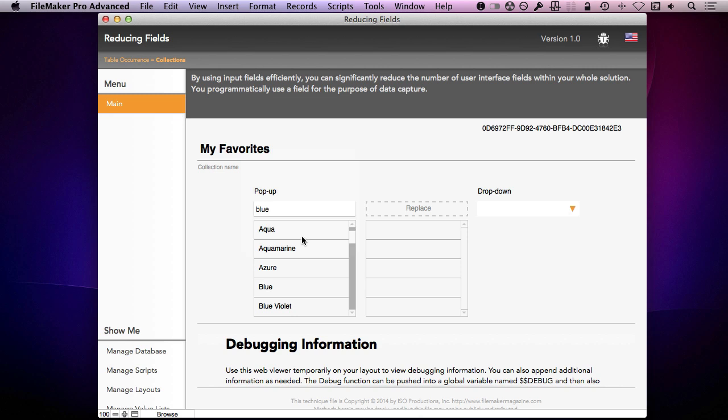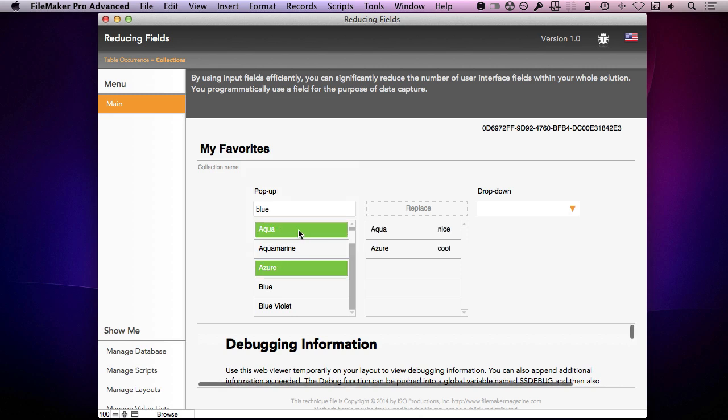I'm going to make some selections. I'm going to select to blue. I'm going to click on aqua, click on azure.